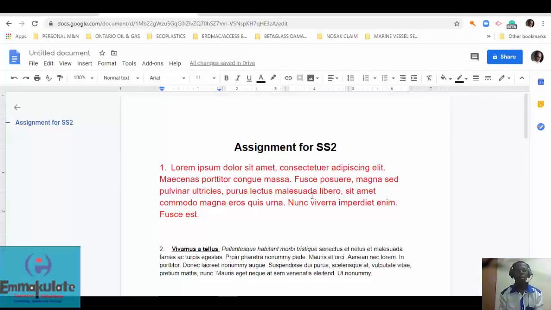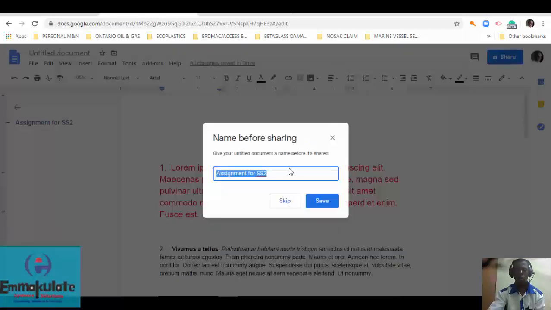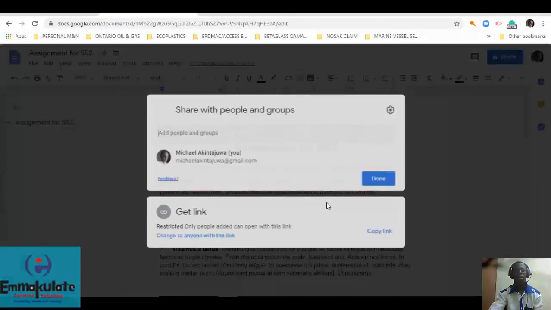Okay, now when I'm done with everything, what I'll need to do right now is to save my document. And how do you save your document? It's very simple. You can come to this place, you can click on share as well to tell you to save. Okay, and this is assignment for SS2. All right, now I'm going to be saving my document right now.